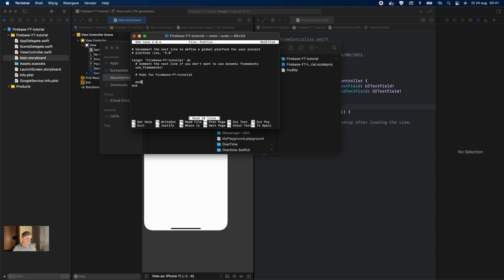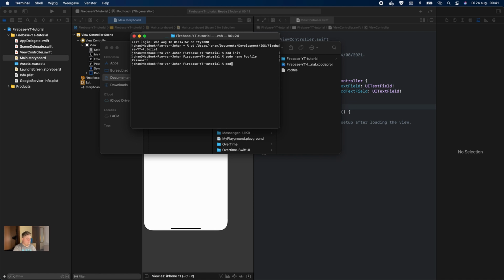So what we're going to do: pod, and the first one is Firebase/Core. The second one is going to be pod Firebase/Auth. And last but not least is pod Firebase/Database, I think it was database, yes, database. Okay, so now we're going to do Command O, enter, Command X, and now we can do pod install.